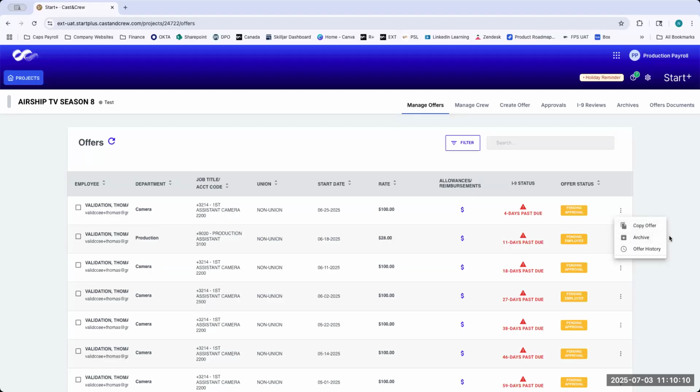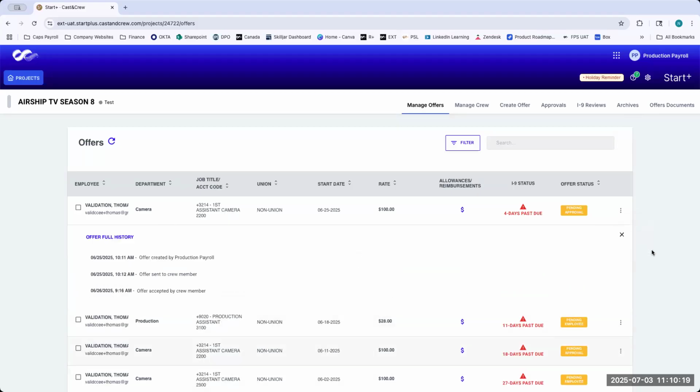Because this hasn't been fully approved yet, we can archive it, and it'll just move into this Archives tab here. And you can check the offer history. This is going to be like the digital paper trail. This will build over time. So this was created by me, sent to the crew member, and the crew member accepted it.